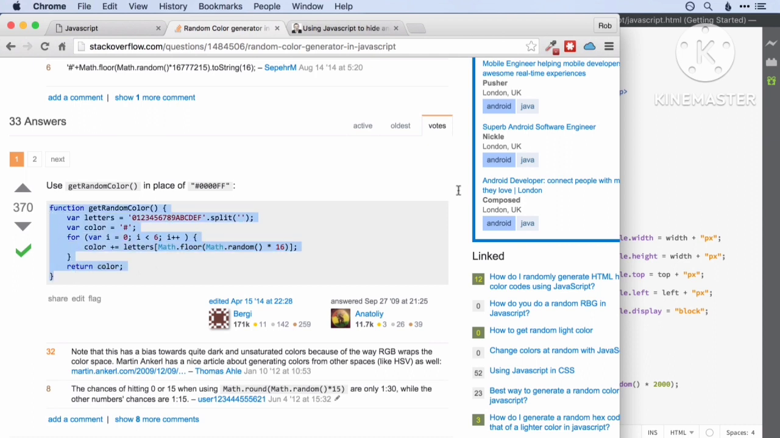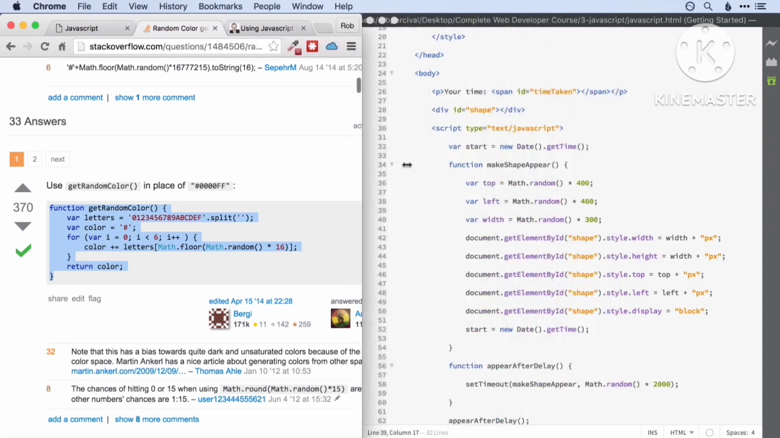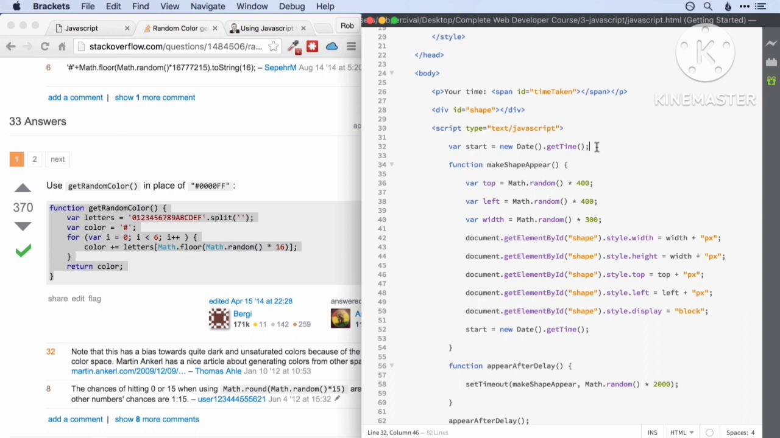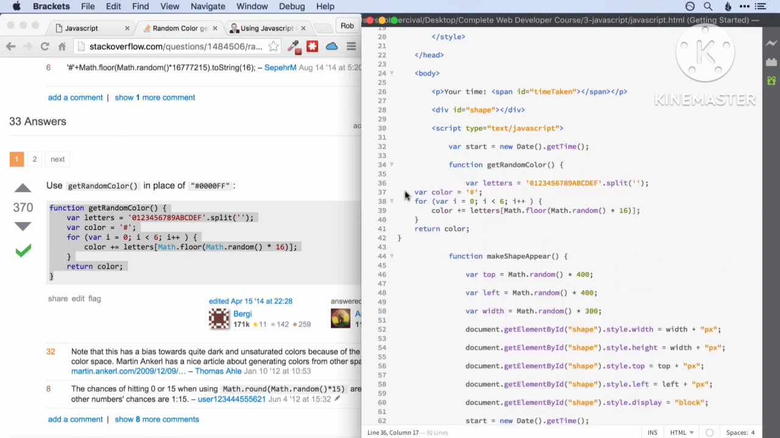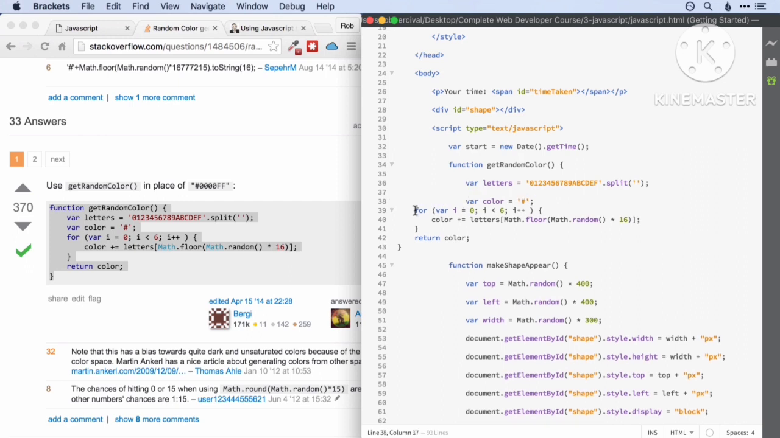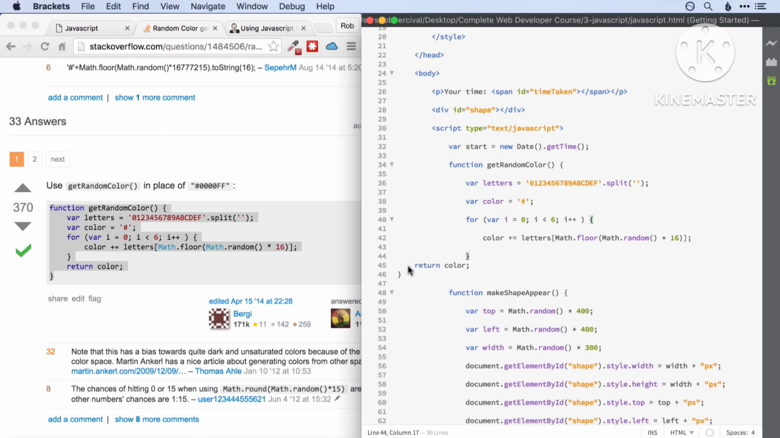Brilliant. So we learned a couple of new tricks there, as well as got some code that will be useful for us. So let's add this function definition to our code. It's doing some nice automatic indenting for us there.